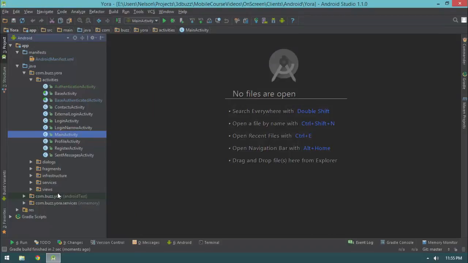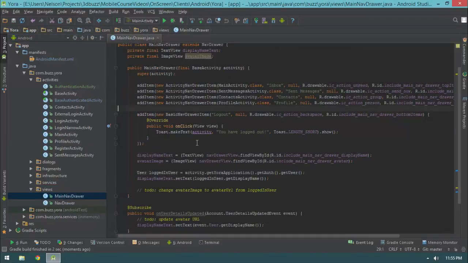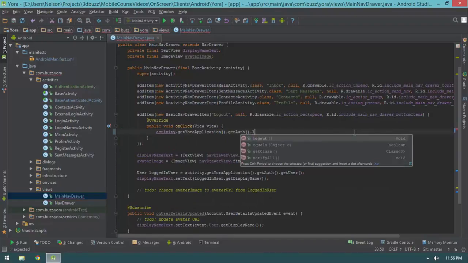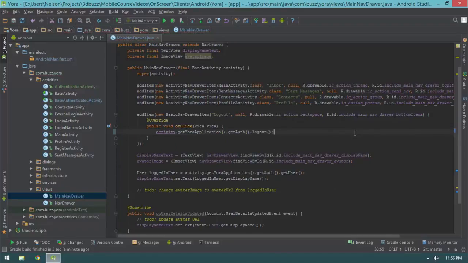Okay, so what I need to do now is implement my logout method. I'm going to do that inside of my views main nav drawer class, right here on the on-click method of my logout item, my basic nav drawer item. And it's going to be really simple. It's going to be activity.getApplication.getAuth.logout. And that's going to do everything from clearing out my auth token to clearing out my user to sending us all the way back to the login activity.